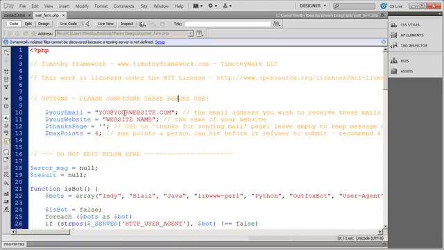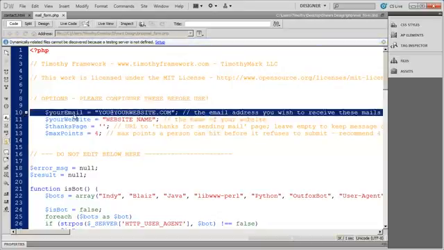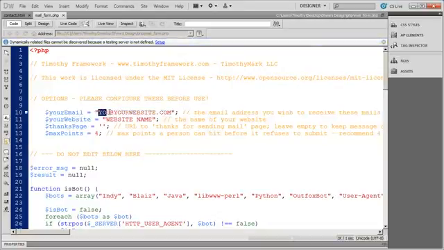And you're going to go ahead and see there are some options right here. And you need to fill out each one of these. Now, your email, this is where you're going to put your email right here. And it needs to be inside of quotation marks. So if your email is john.smith@gmail.com, you would enter john.smith@gmail.com.